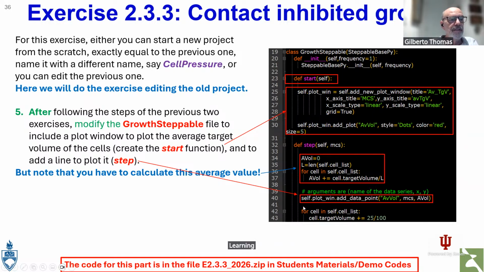Line 4, I forgot to tell you, go to the CC3D Python menu, and add scientific plot, add the data point here from scientific plots, give it the same name you defined here, AVVol, and plot MCS and AVOL, which is the average volume we have just calculated here. And the code continues as before here.